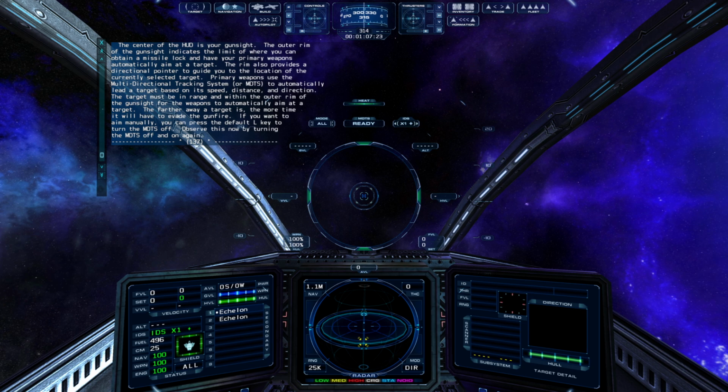Primary weapons use the multi-directional tracking system, or MDTS, to automatically lead a target based on its speed, distance, and direction. The target must be in range and within the outer rim of the gun sight for the weapons to automatically aim at a target. The farther away a target is, the more time it will have to evade the gunfire. If you want to aim manually, you can press the default L key to turn the MDTS off.